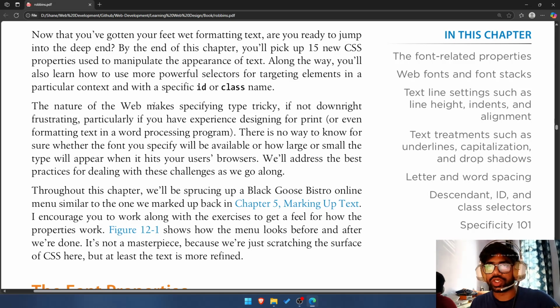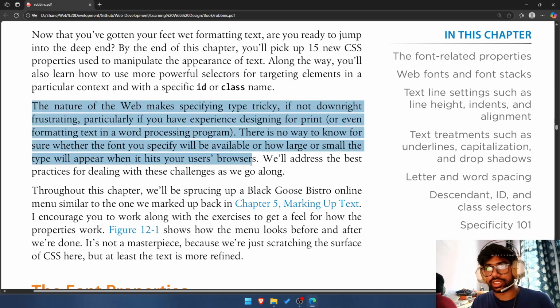The nature of the web makes specifying type tricky, if not downright frustrating, particularly if you have experience designing for print. There is no way to know for sure whether the font you specify will be available or how large or how small the type will appear when it hits the user's browser. We'll address the best practices for dealing with these challenges.